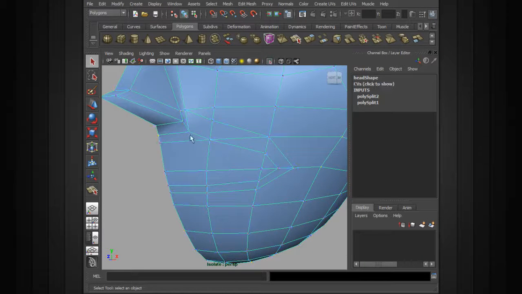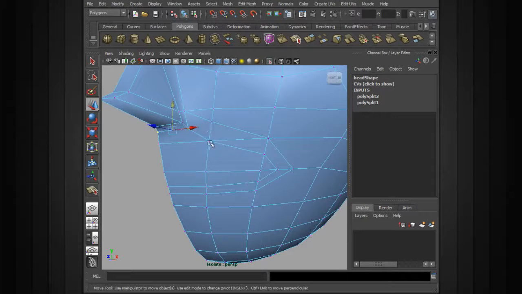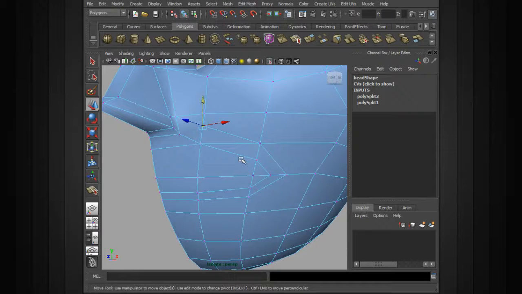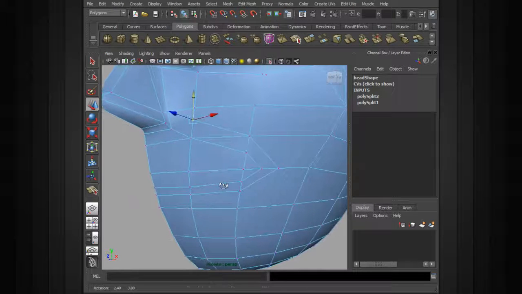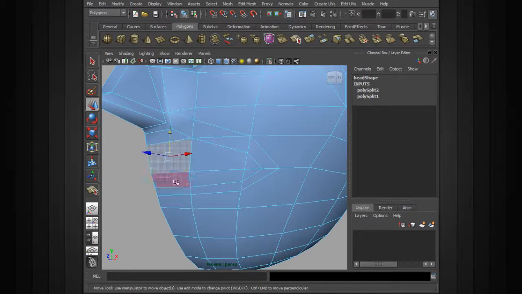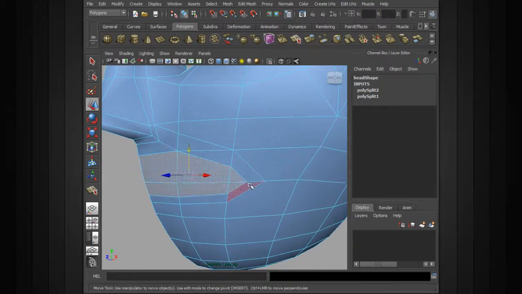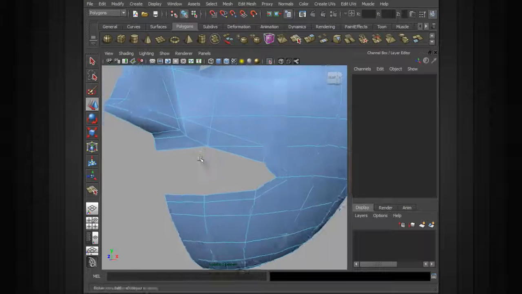Let's go ahead and take these points, and I just want to move those up a bit. And move some of these points up a little bit as well. All right, let's go ahead now and get rid of some of this geometry. So I'm going to select these faces on the inside of this line, so these four faces and then the two triangles. Let's go ahead and get rid of those.